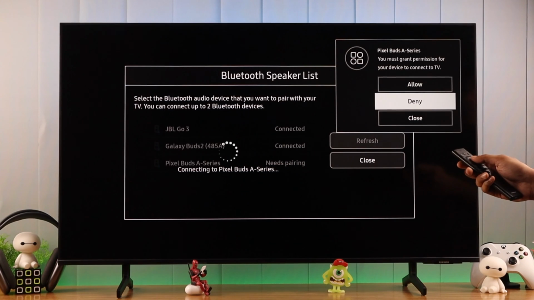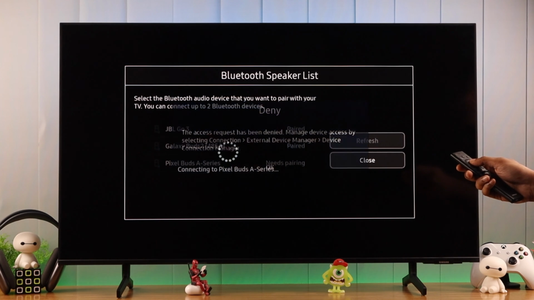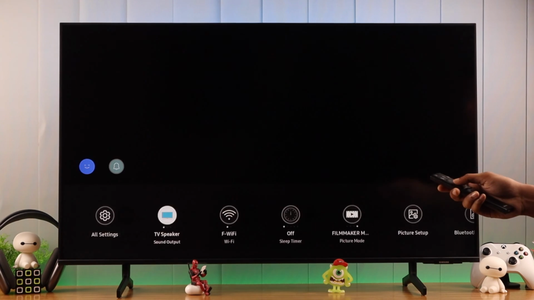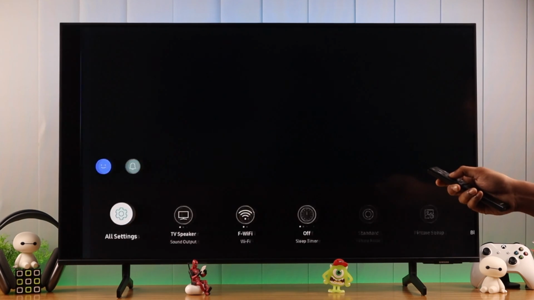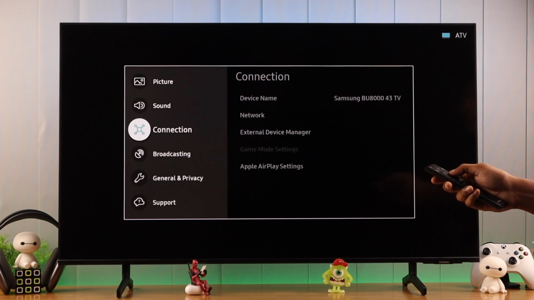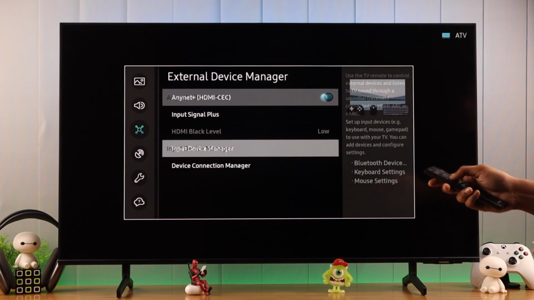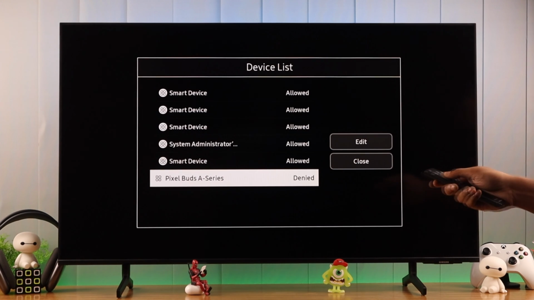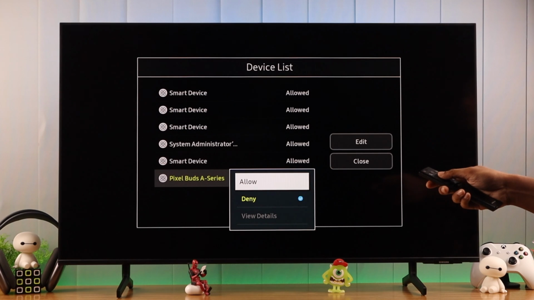Now, if you still can't get it to pair, then maybe you have mistakenly denied its permission to connect to TV. You can check that by going to Device Connection Manager. So we'll open the side panel, from there go to All Settings, then Connection, External Device Manager, Device Connection Manager, then go to Device List. And from this list, check if you have denied permission for any devices.